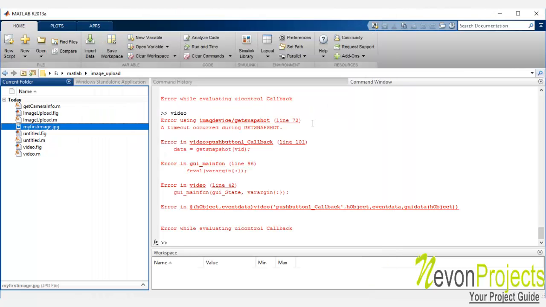So this is how we applied filters to the image, and how we have extracted the image from the webcam video.